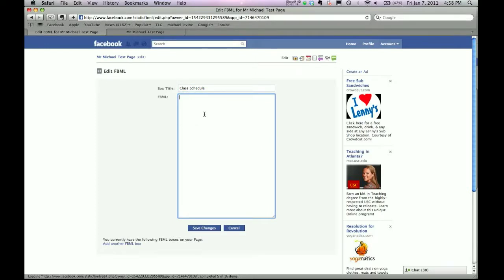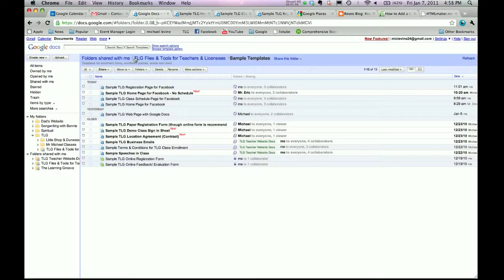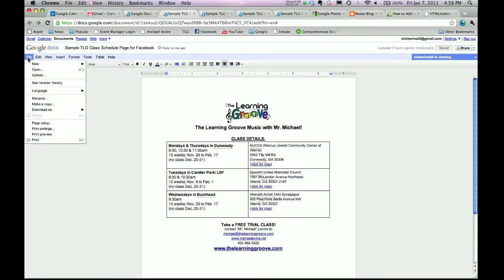So I'm going to take you to our next Google Doc, which if you go to your list of Google Docs, and we're here in the folder TLG Files and Tools for Teachers and Licensees, and then under Sample Templates, this is what's shared with you when you become a teacher or licensee, you will see Sample TLG Class Schedule page for Facebook. I'll click that and open it. And since this is read-only for you, for me it's not, but you know, I own a company, so I get little privileges. Anyway, you come over here, File, Make a Copy.